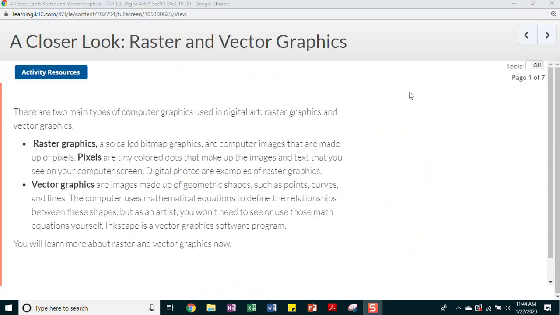Raster and vector graphics. There are two main types of computer graphics used in digital art, raster graphics and vector graphics. Raster graphics, also called bitmap graphics, are computer images that are made up of pixels. Pixels are tiny colored dots that make up the images and text that you see on your computer screen. Digital photos are examples of raster graphics. Vector graphics are images made up of geometric shapes such as points, curves, and lines. The computer uses mathematical equations to define the relationships between these shapes, but as an artist, you won't need to see or use those math equations yourself.